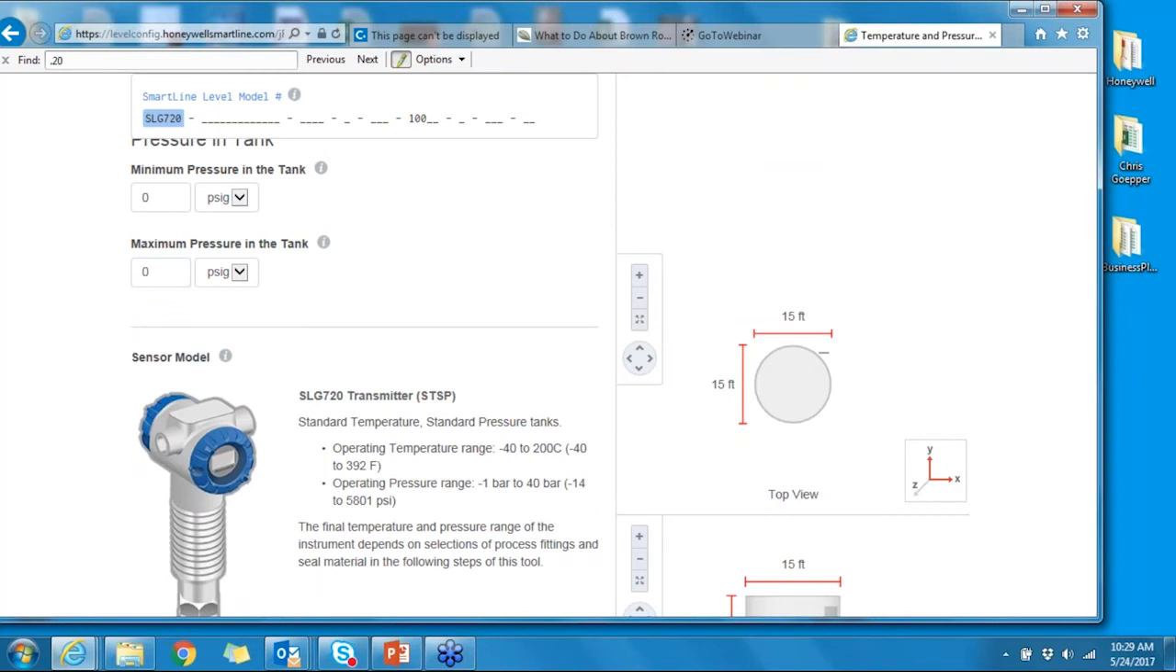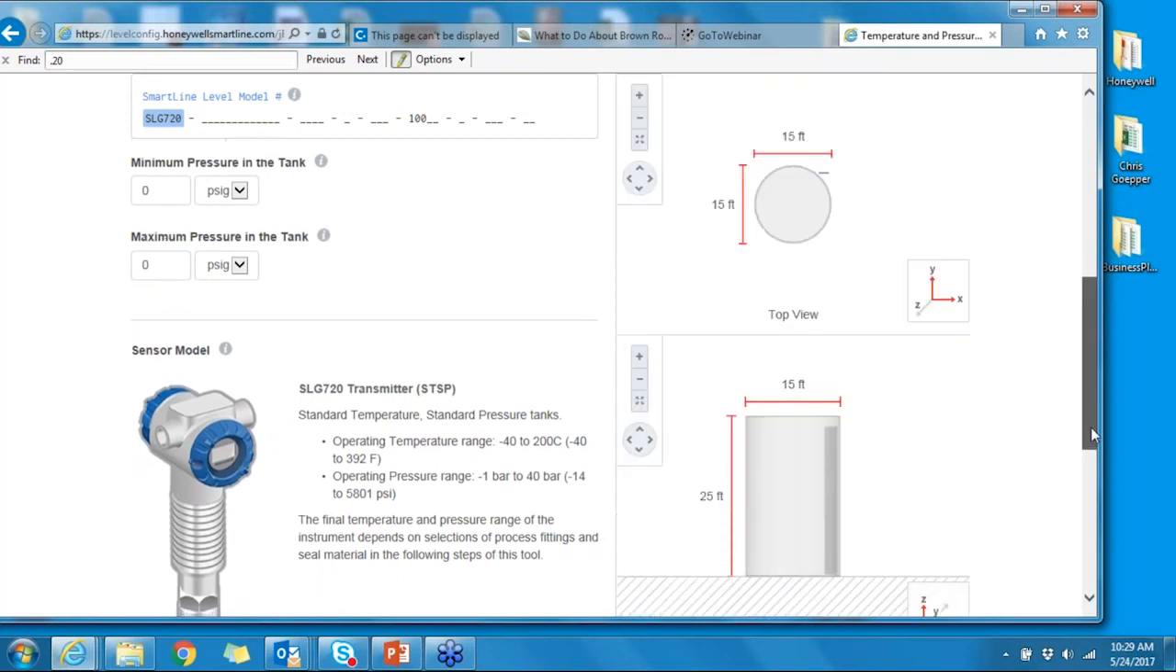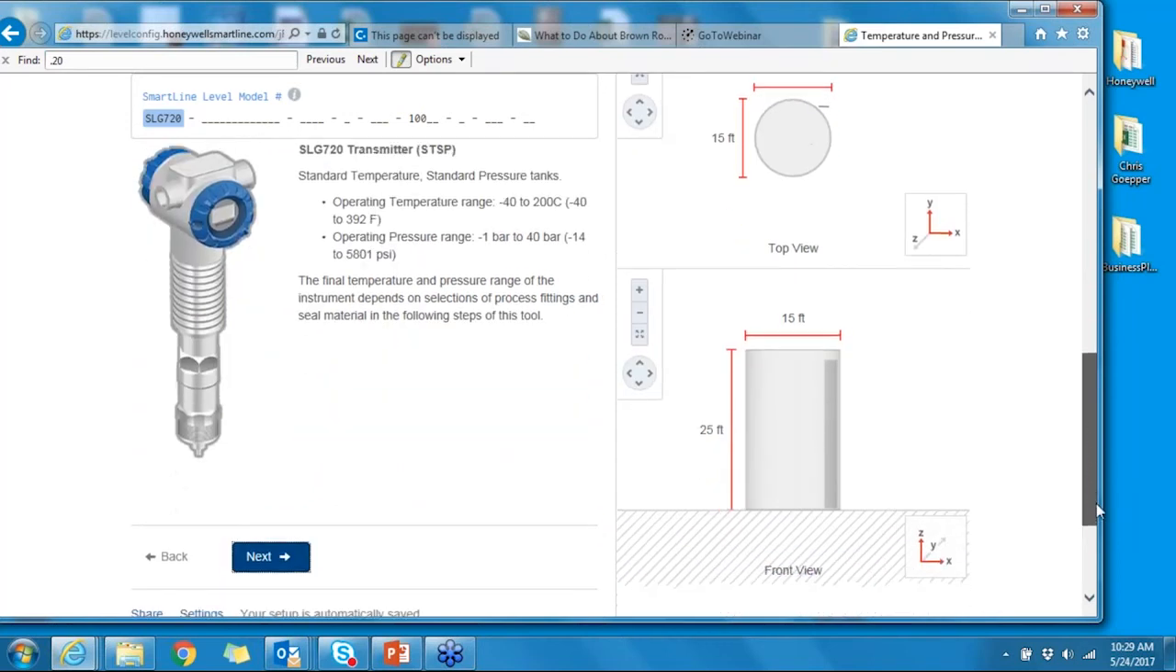And it shows us our sensor model as we do that. Okay. You could review really quickly your standard operating temperature and operating pressure before you take the next step. Notice where they put the ladder in right here. That is our obstacle.